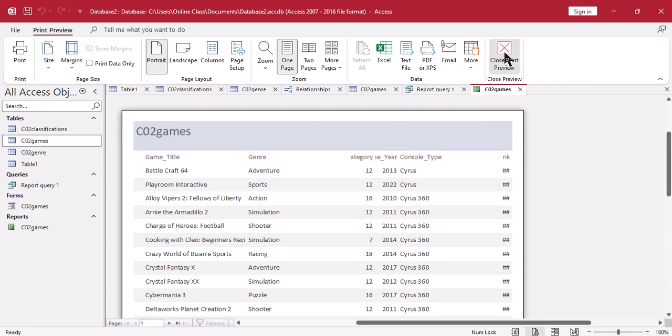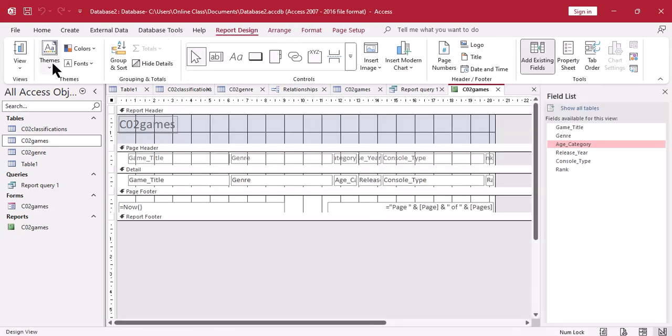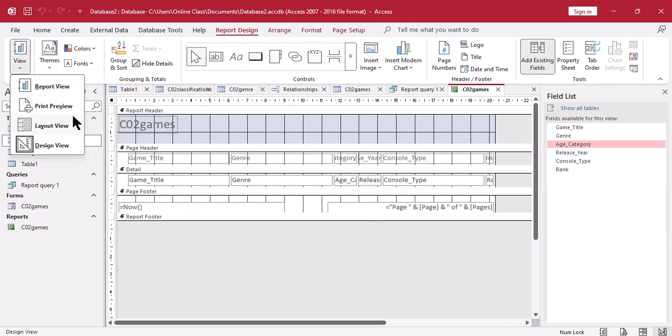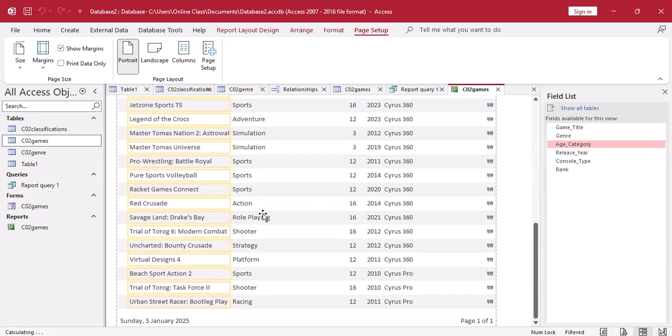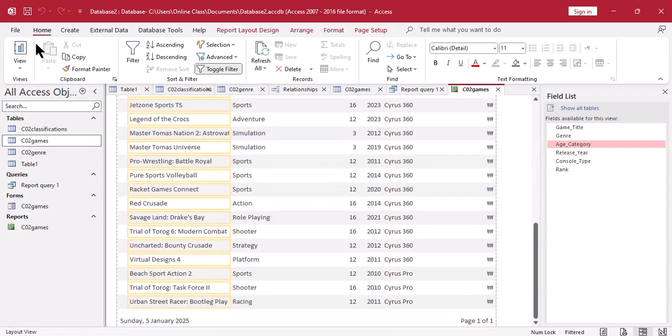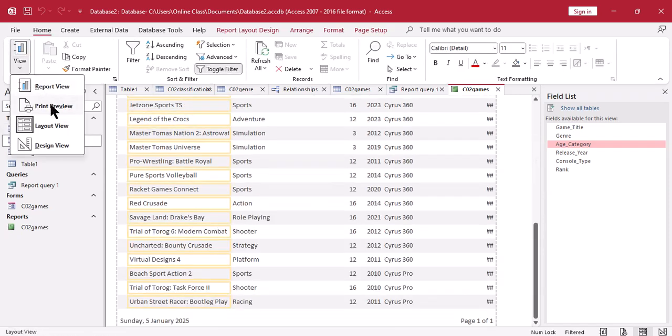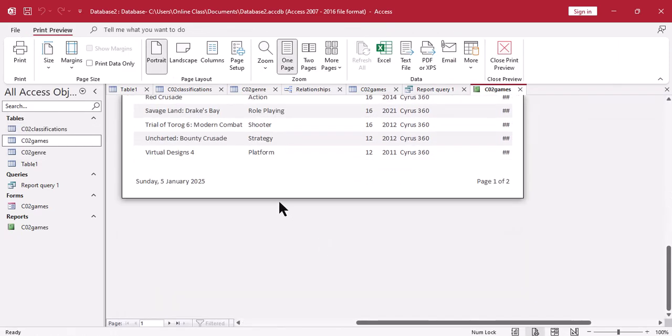I want to close this. Okay, and I want to change to the layout view to start with. Let's take a look at my layout view. Okay, here it is. Let's take a look at the print preview, please, to see if it is in one page. Okay, here we are.